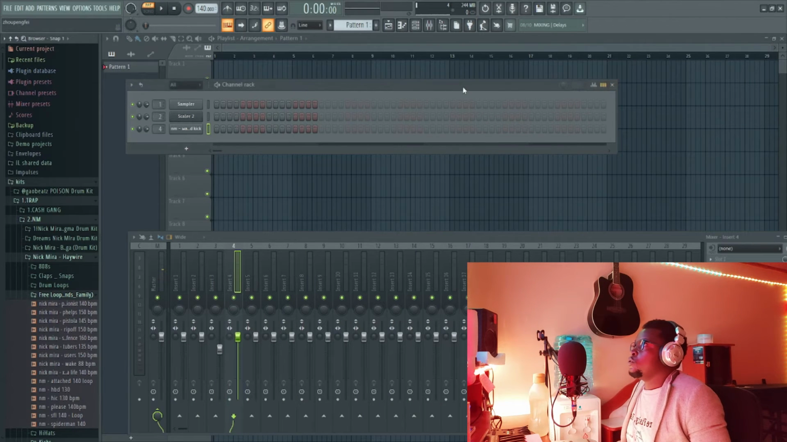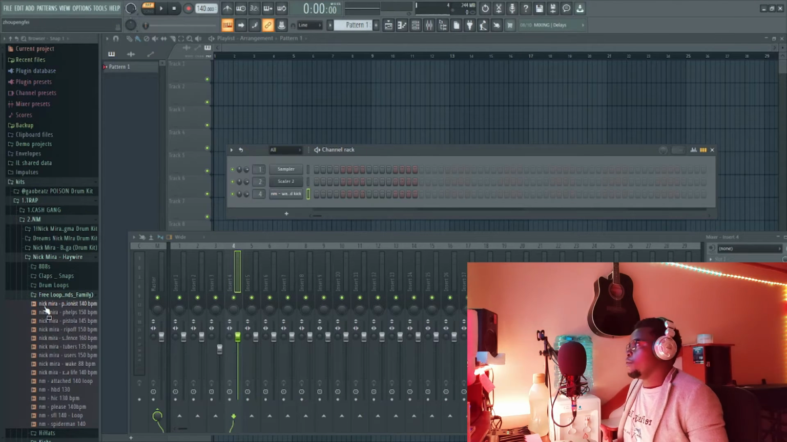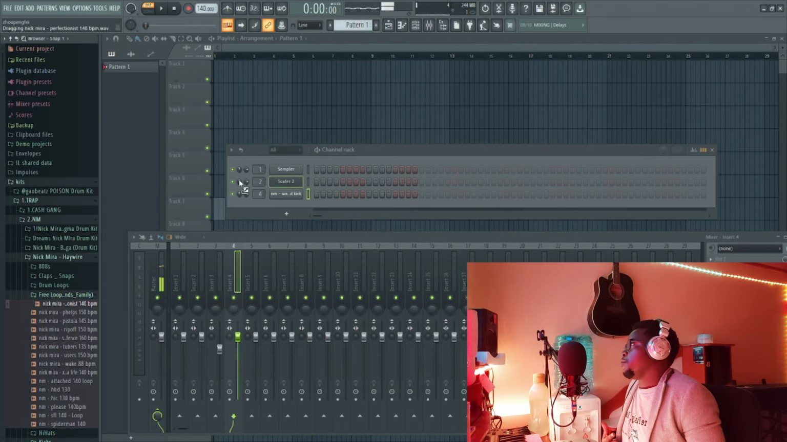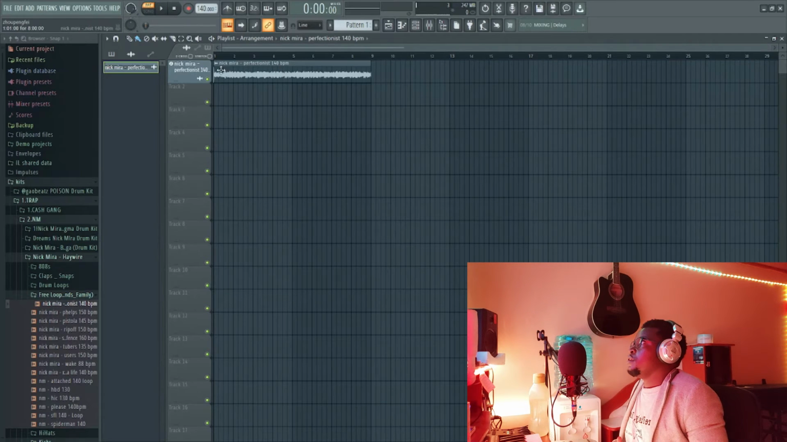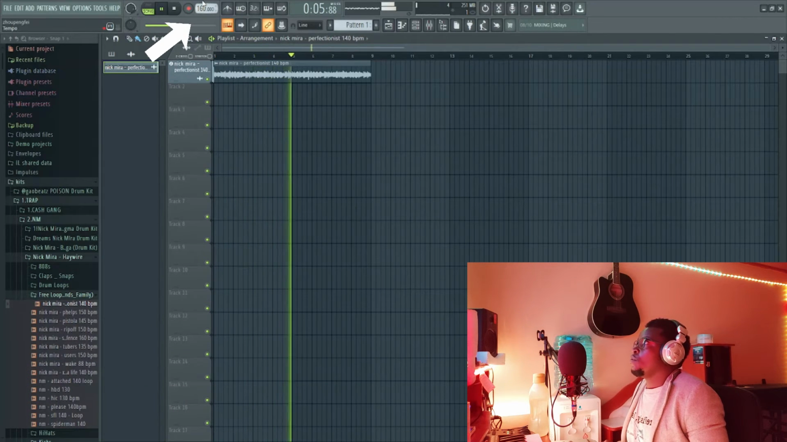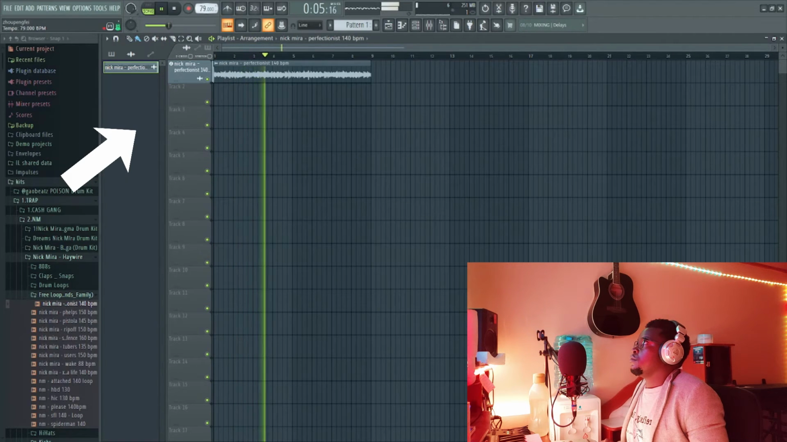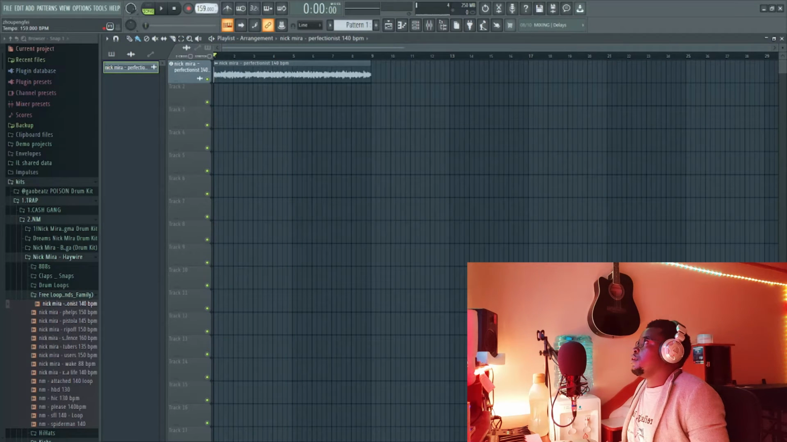Okay, some of you might want to use a sample to make a beat, like you've already played a guitar somewhere and saved it on your phone or somewhere else. You can drag and drop it as an audio. You see, this is the BPM. The faster you want, the slower you want, that's how you do it.